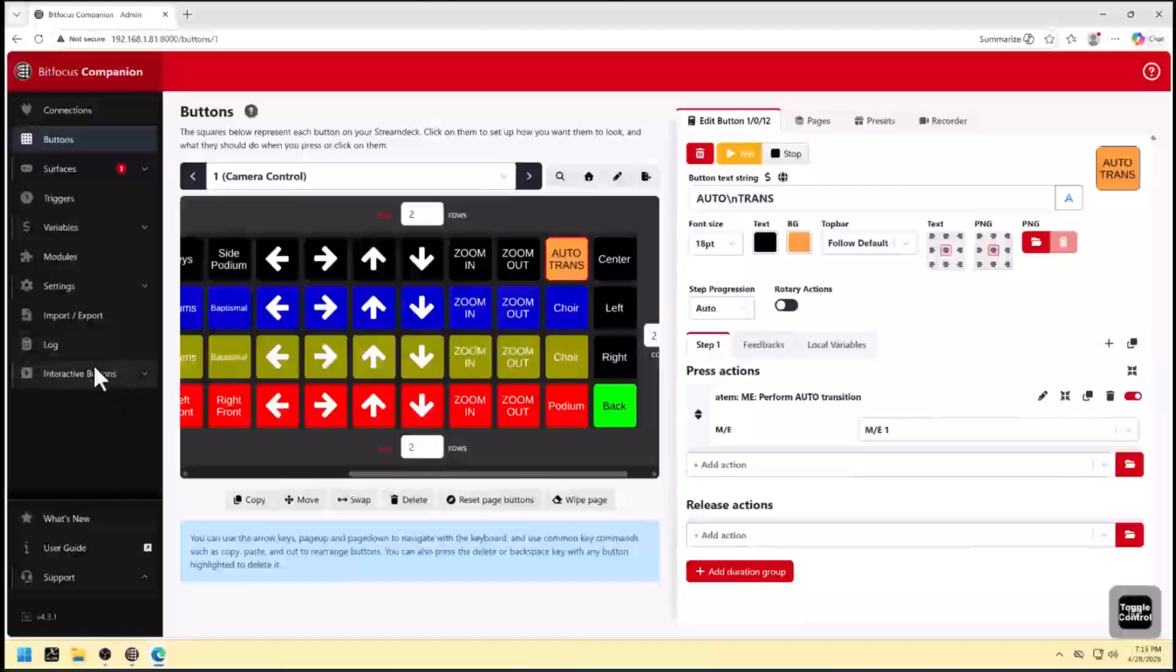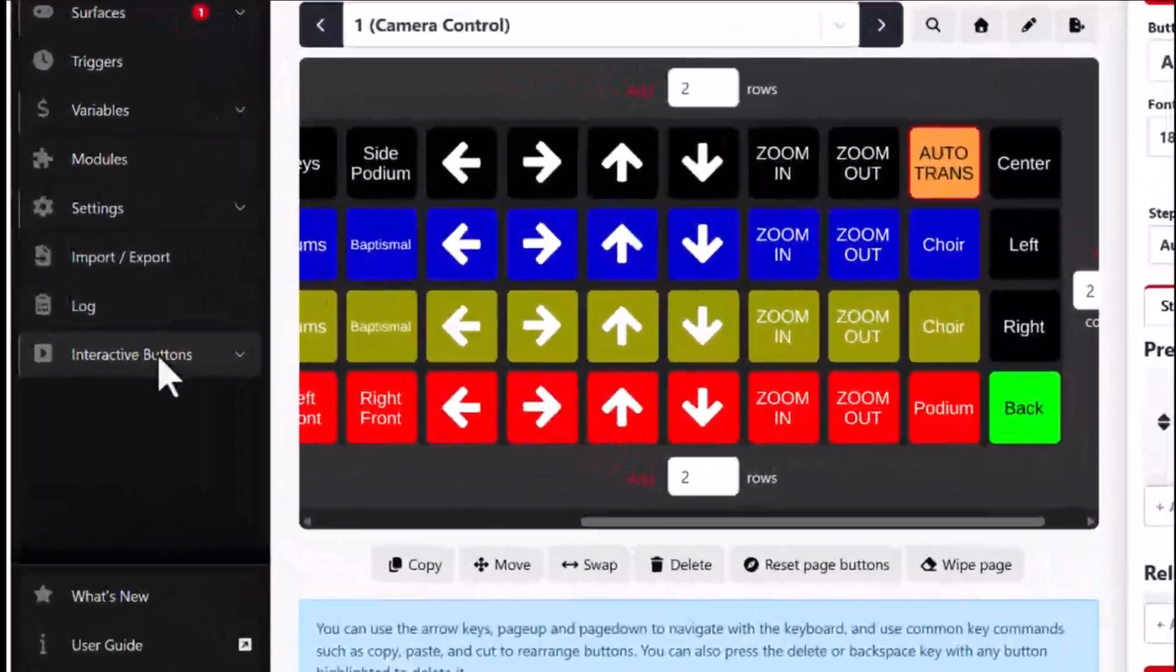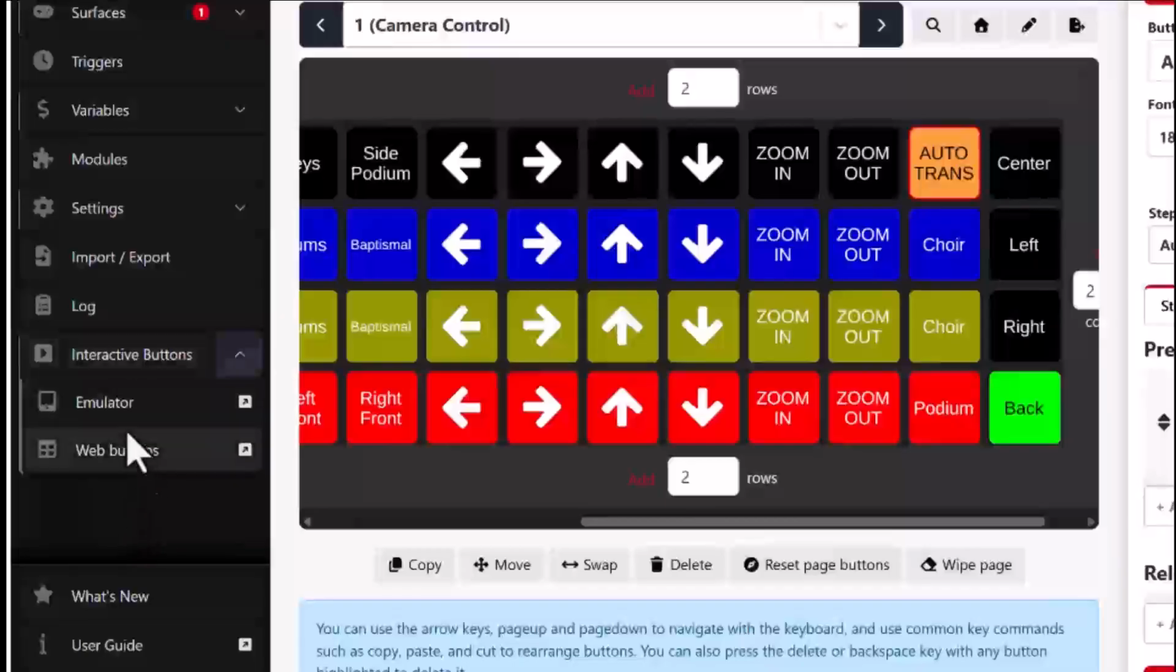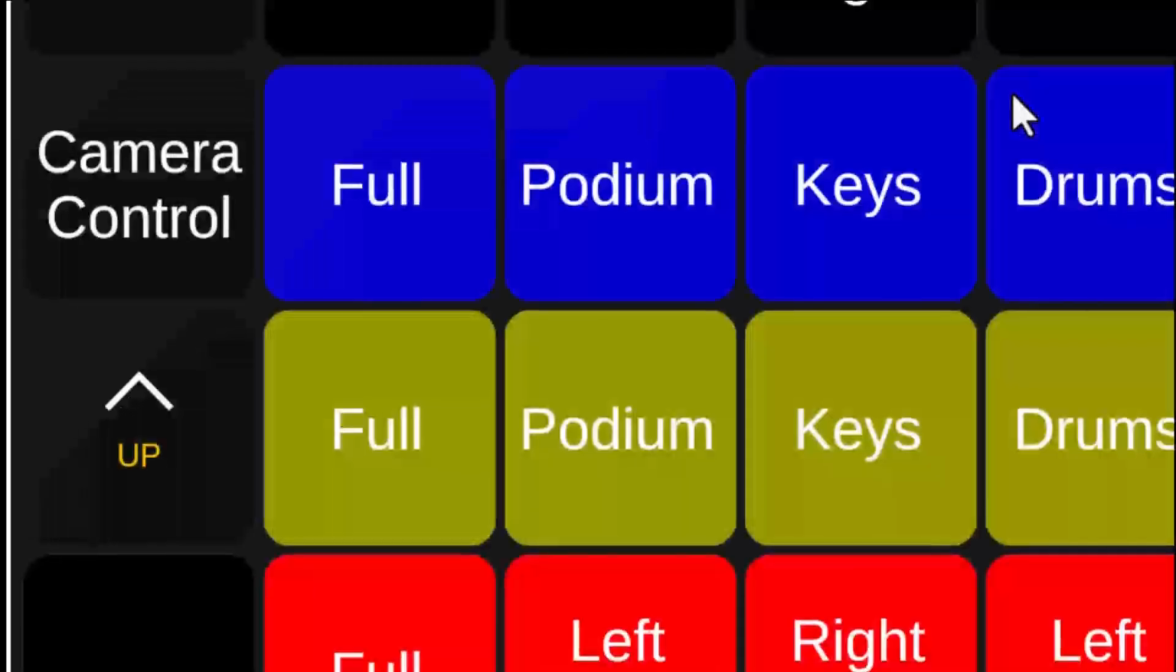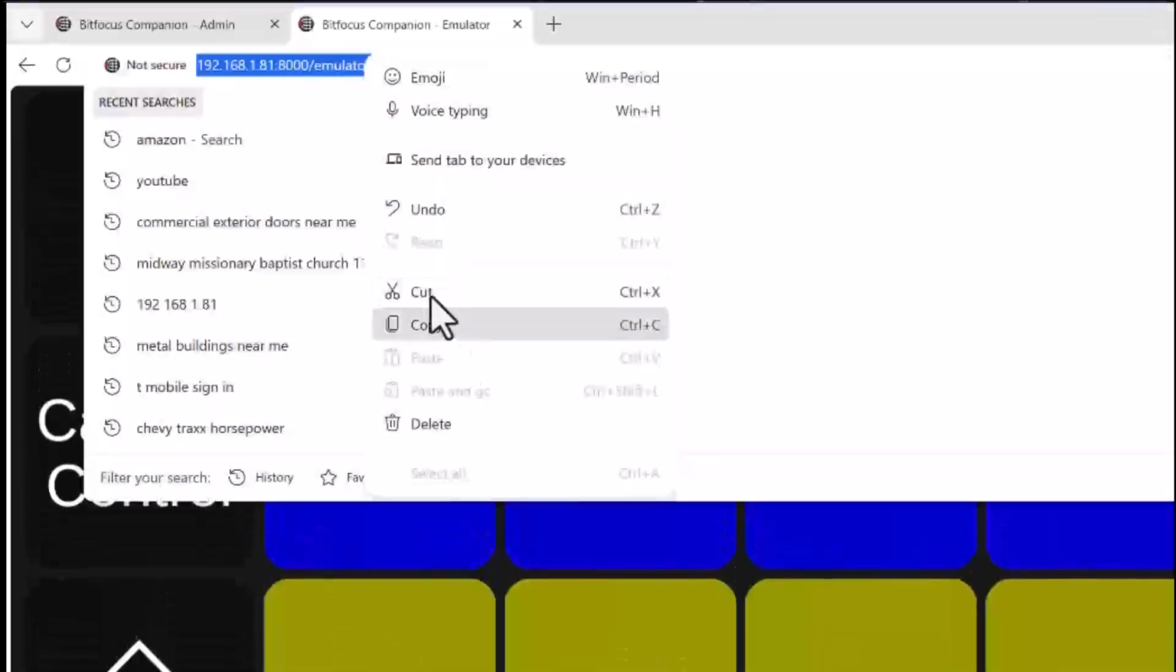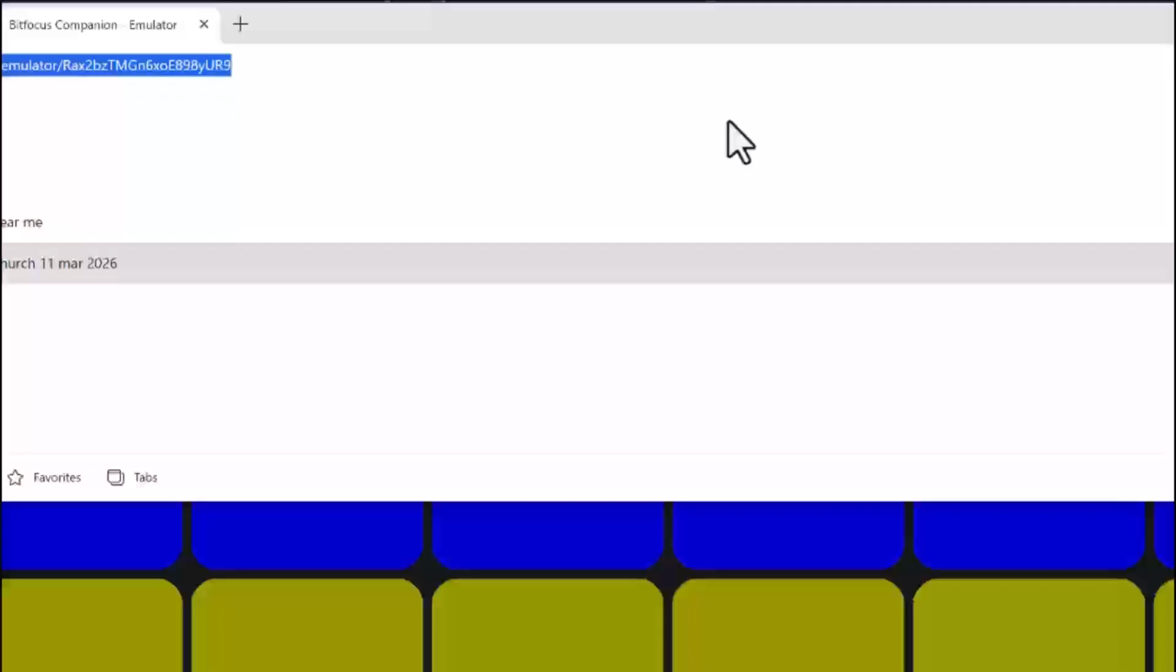One thing that we want is to get the link to this so we can add it to OBS. So I'm going to come down to interactive buttons, and then I think I'm going to say emulator. Click on stream computer. So I'm going to copy that link.